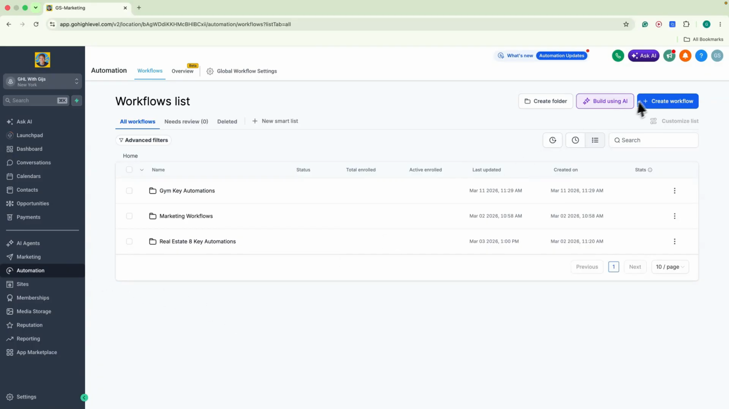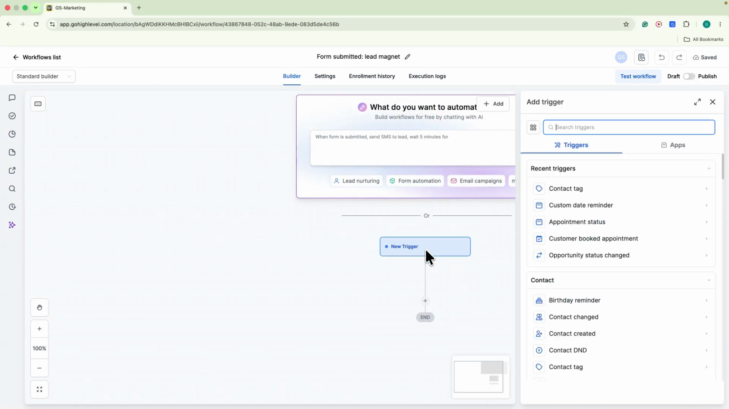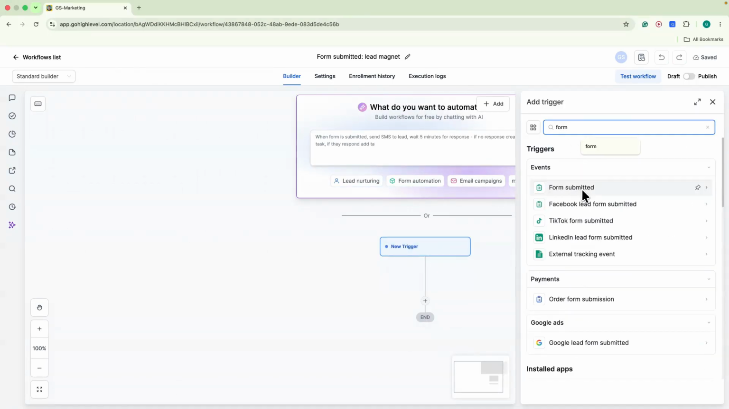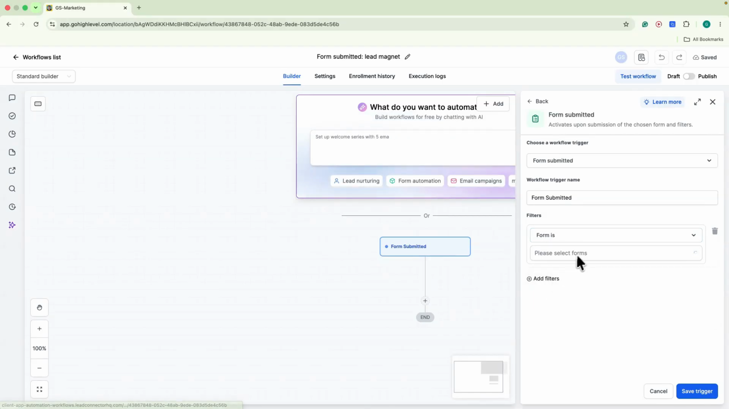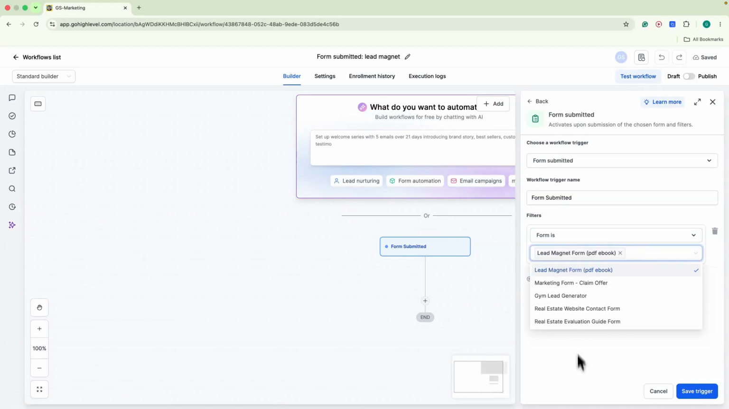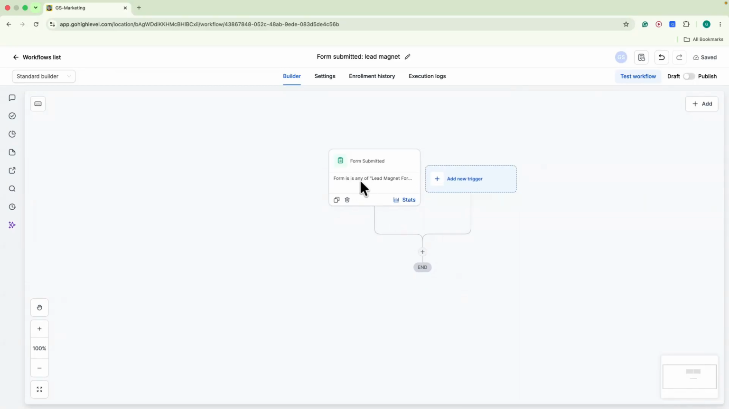Then in automation, click create workflow, start from scratch, and then just name it something like form submitted lead magnet. And then here for the trigger, set it to form submitted as well. And then click add filters and then do form is. Select the lead magnet form that we just created and click save trigger. This means that whenever someone submits our lead magnet form, do this.